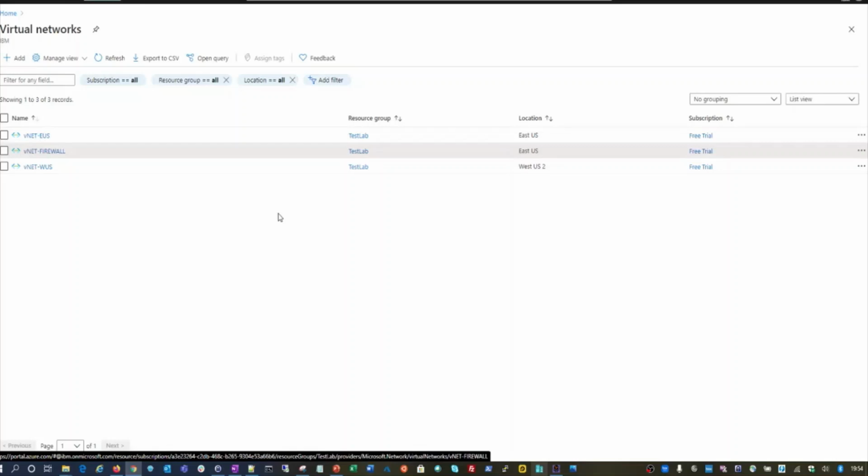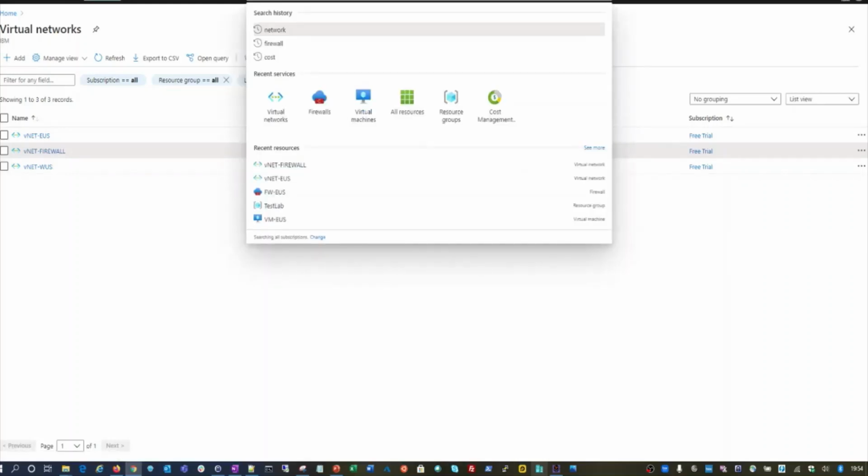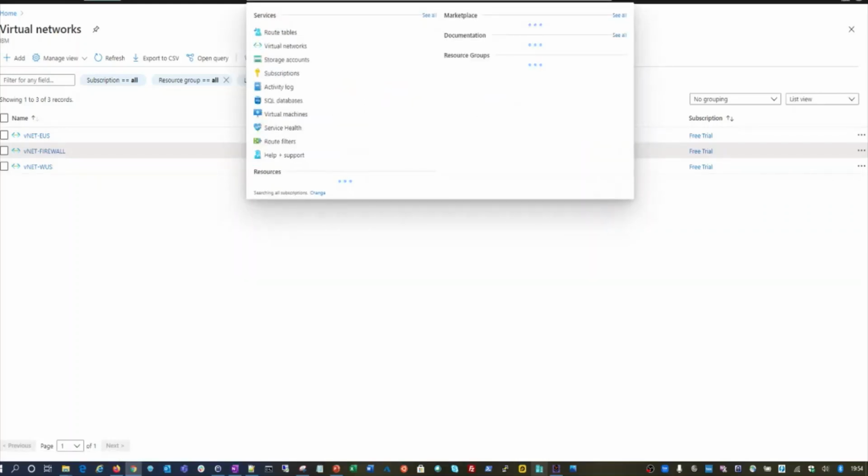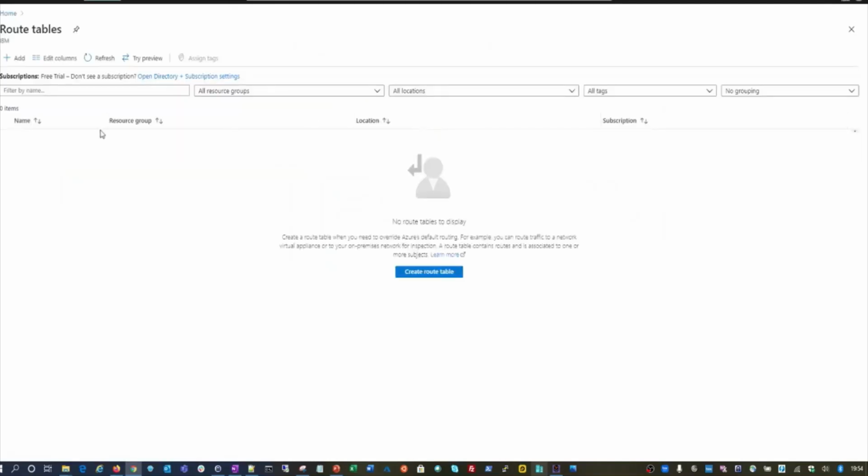Now, the next step, we are going to create the route tables. So let's search for route table. It's here. Okay, so we create the route table.